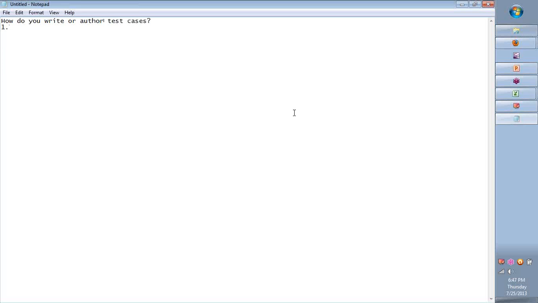You don't need an unlocked phone. You can take a regular phone. I have a regular iPad. It's locked. It's not unlocked. How do you write test cases, please?